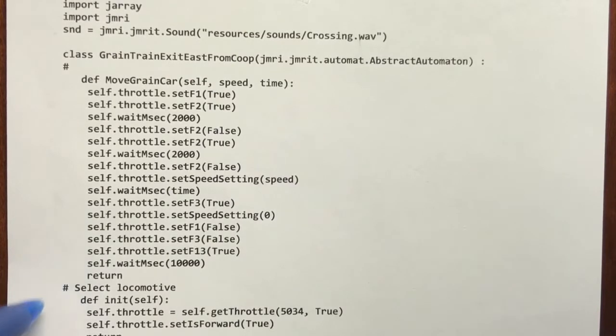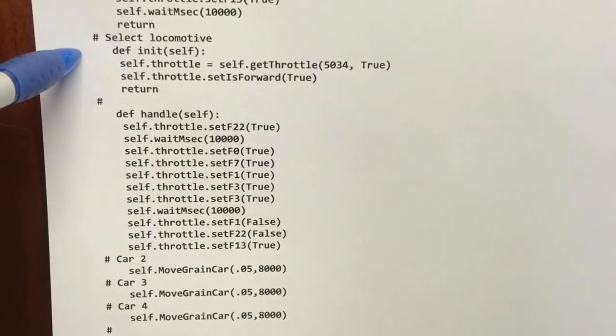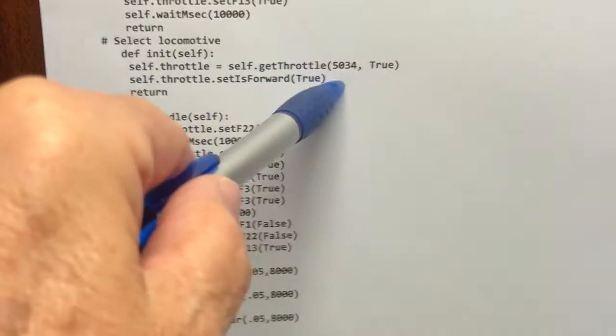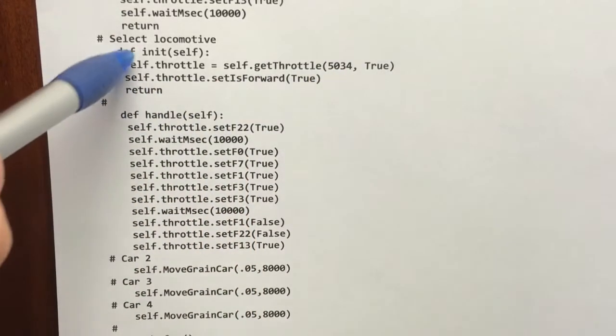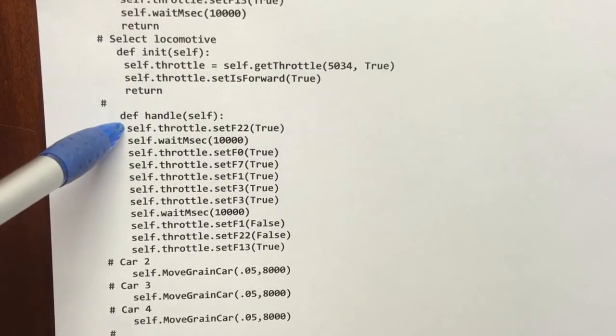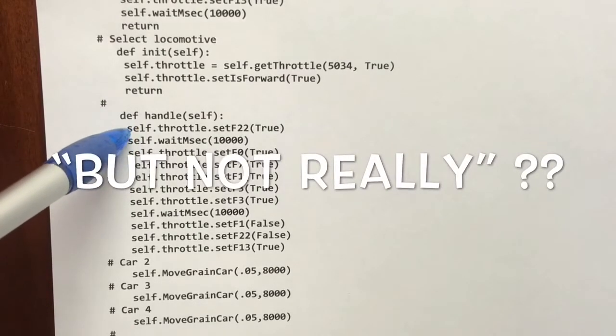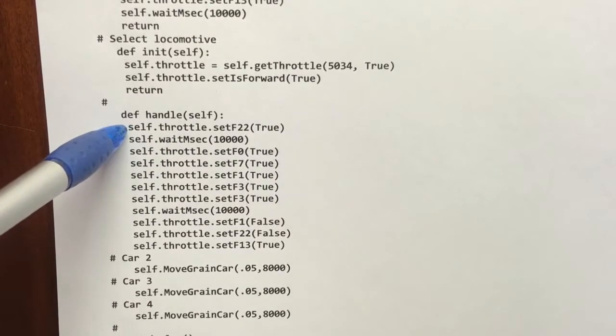So here I'm telling it what locomotive I want to use. Let me move this down just a bit. So here's where you tell it your locomotive, tell it to go forward. That's just another little initiation program. And then this is where it really starts. Well, not really, but kind of. I'll show you later.